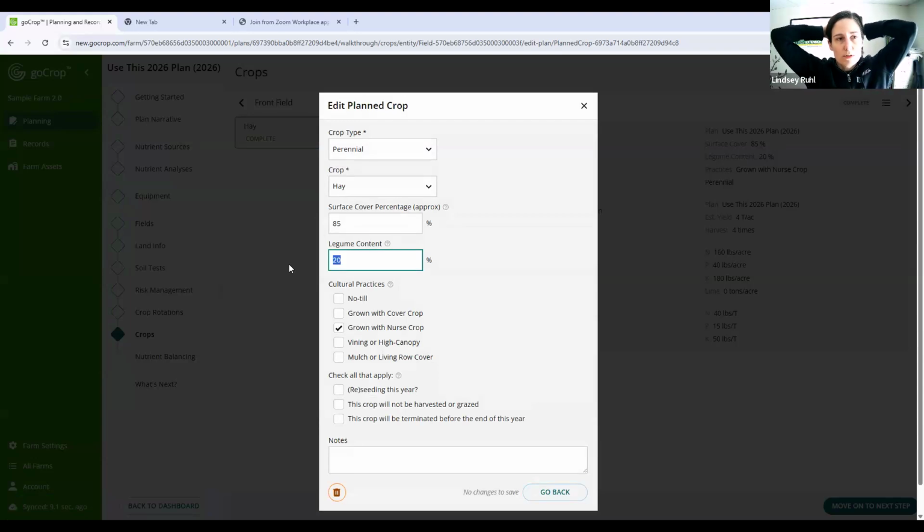The legume content really feeds into nitrogen recommendations, and the cutoffs are 0 to 30, 30 to 60, and above 60. So if you're like, oh, I don't know if my legume content is 45 or 50, that's not going to make a big difference. But if you're like, oh, my legume content is 25 or 35, that can change what your recommendation might be. But for me in this example, I know I said I was going to change it, but I'm actually just going to leave it at 20.